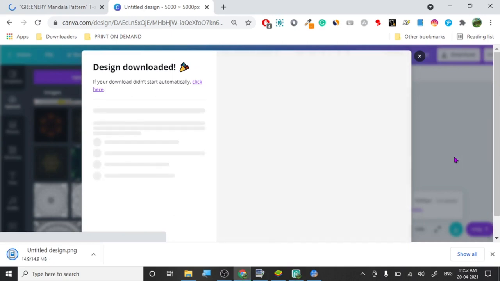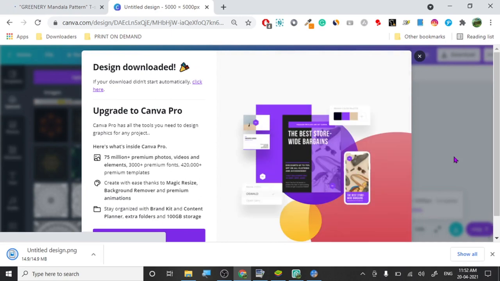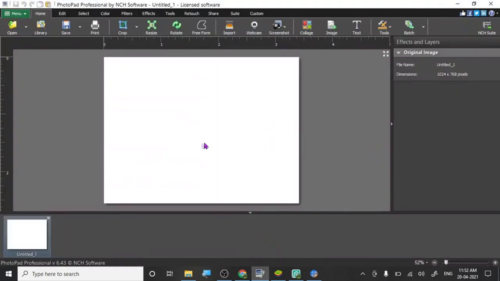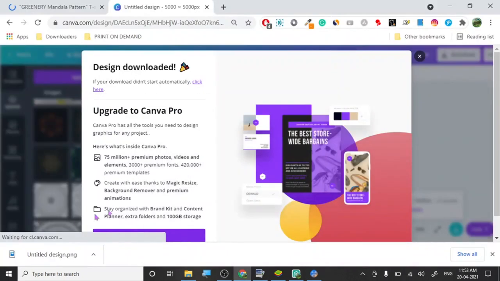So now what we are going to do is, you are going to need a software called Photopad. Photopad is a software by NCH Software, a company. It's pretty amazing. I have the licensed version. You can use the free version. The free version has a limited trial period, but here's the thing: you can just uninstall and reinstall it, and you will extend the trial period for an unlimited amount of time. It's an amazing software.